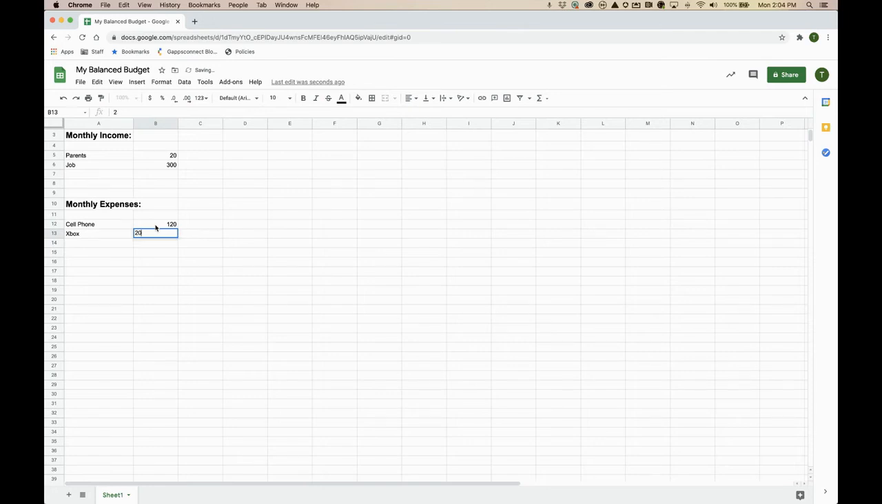Cell phone monthly, let's say it's about $120. And let's say your Xbox fee is $20. Okay, and I said dollars. I'm saying that, but you can see that this doesn't come up as dollars.